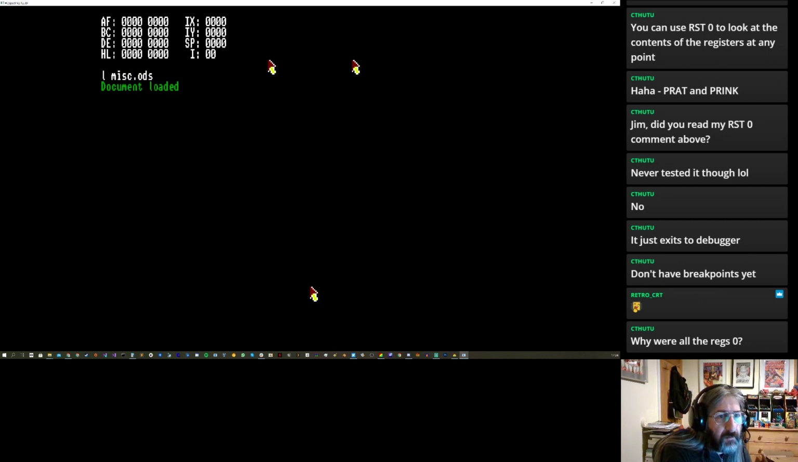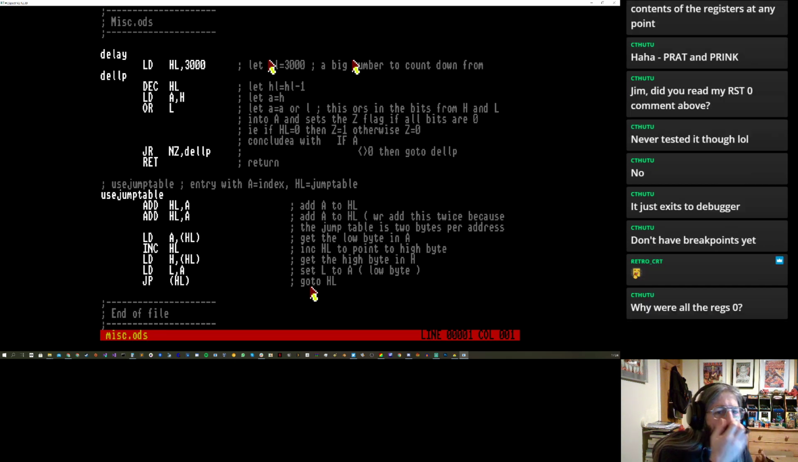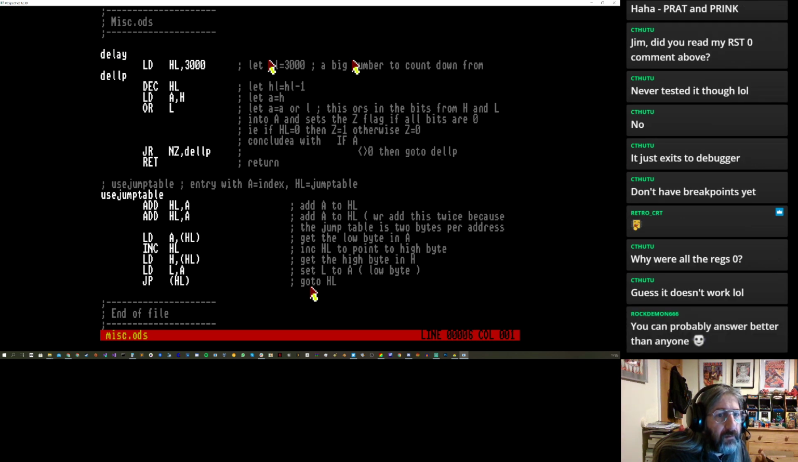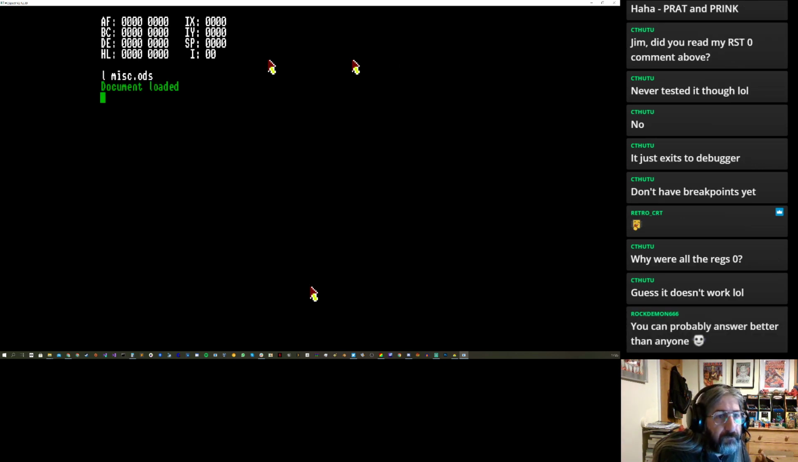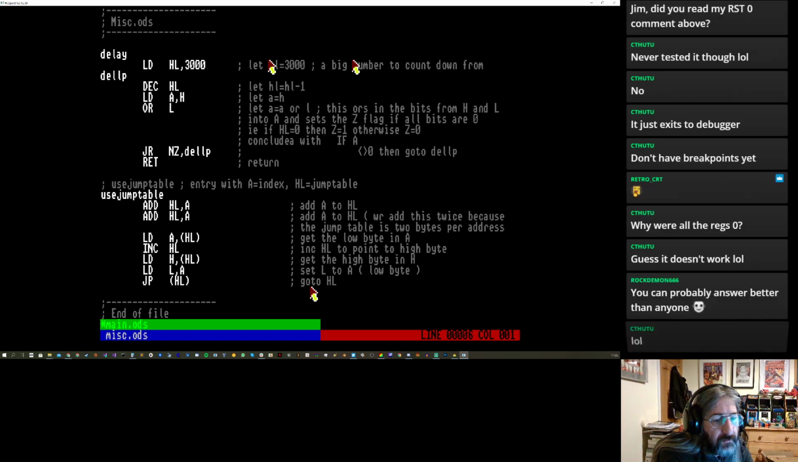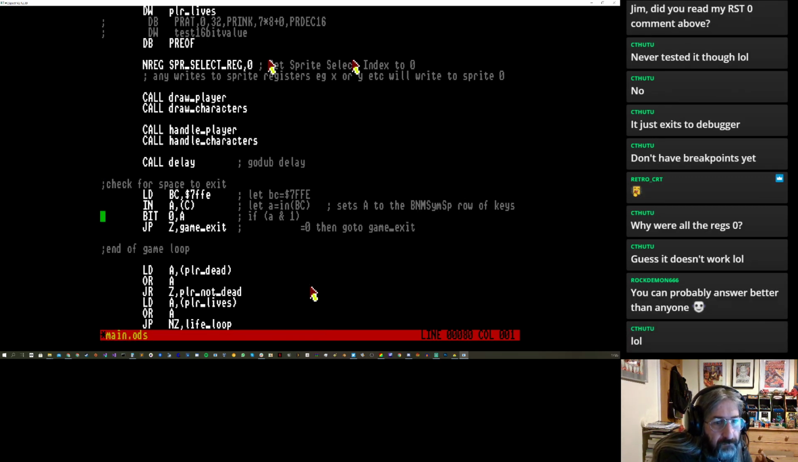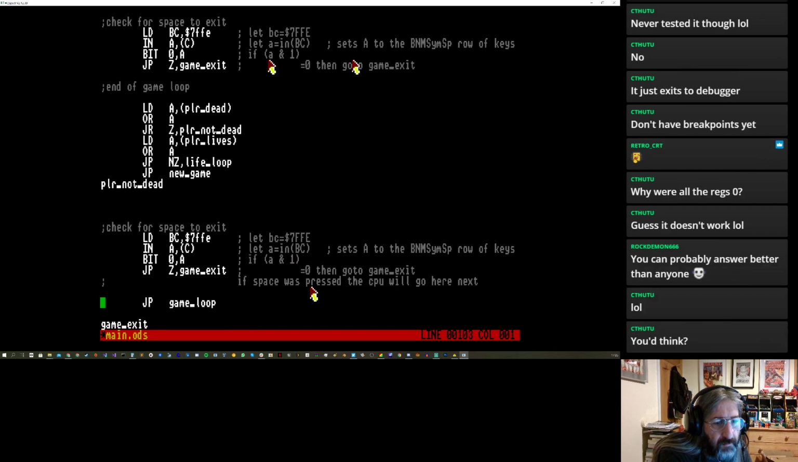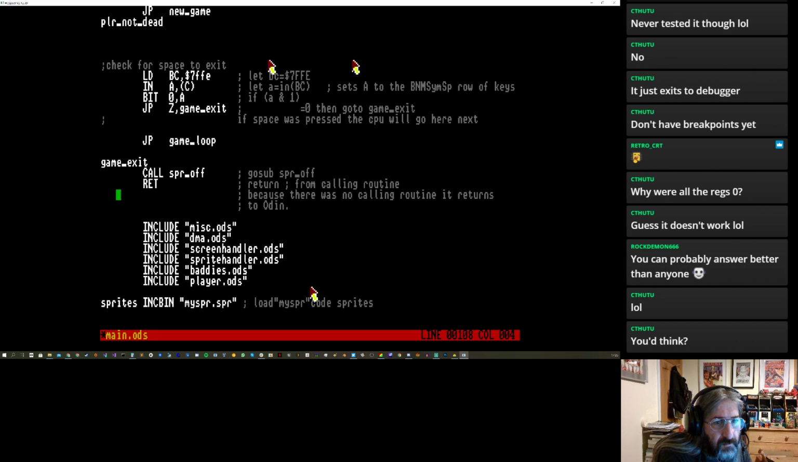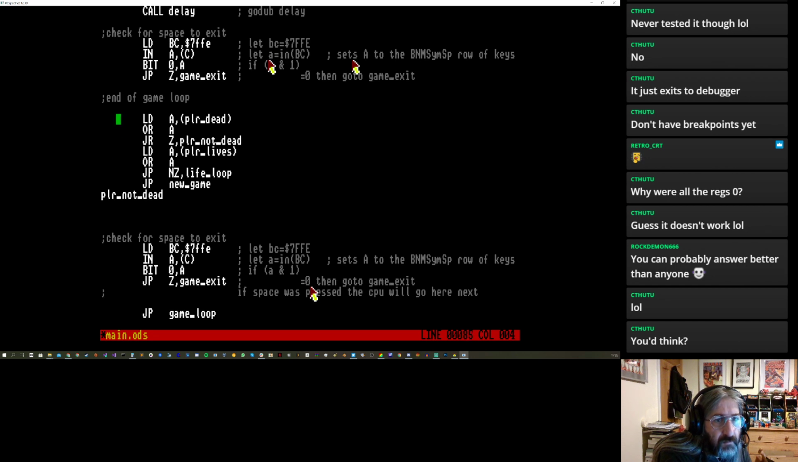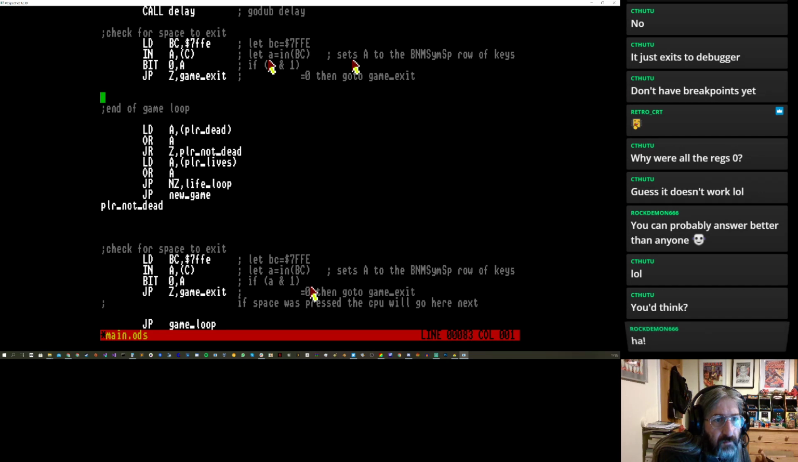No, because the delay should be fine because it was working before, wasn't it? Just sets up HL with a value and then decreases it. Yeah. So it's not that. There's game exit. Right, RST0.